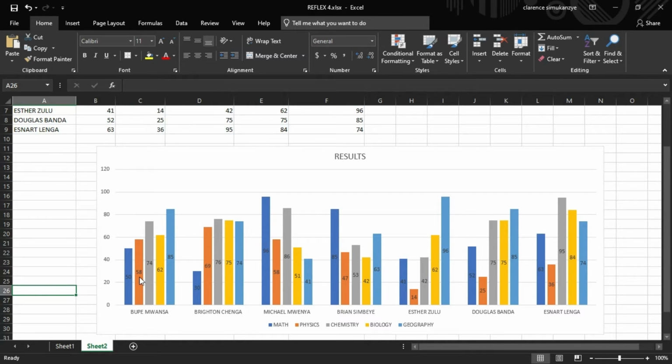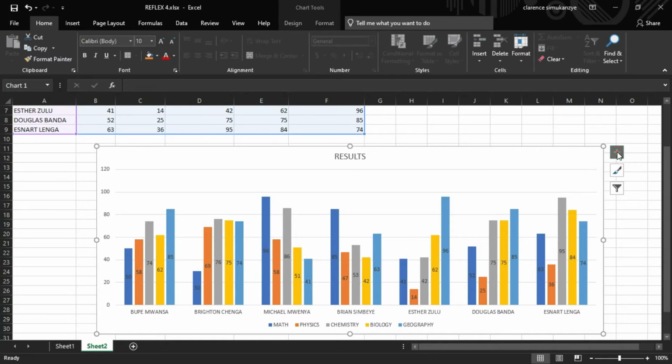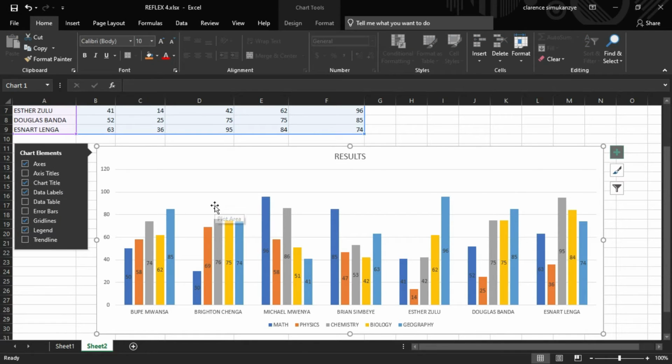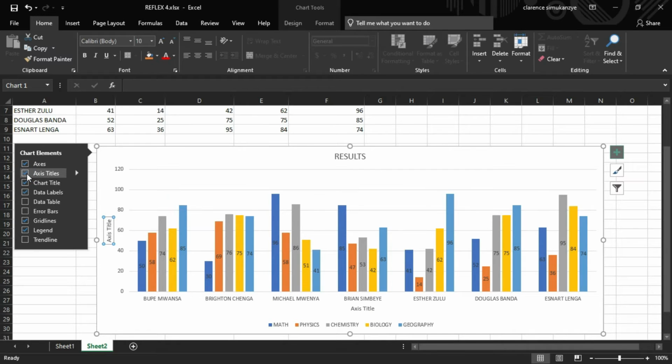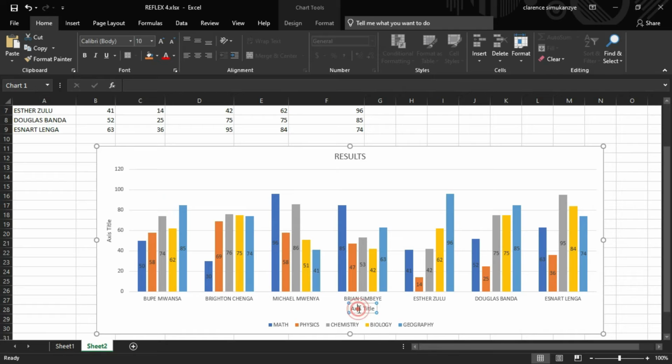This is 50, this is 58, this is 74, so we can't actually tell exactly what figure it is with just our eyes. Apart from that, we also have some more tools here. We can turn on our axis titles, for example. So we can say, okay, this is for the marks and this is for the name. We can just change that, say this is names, and this is marks. Okay, so we simply do that.